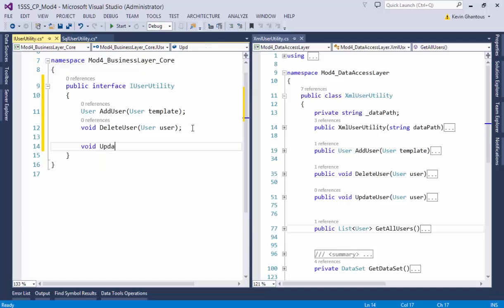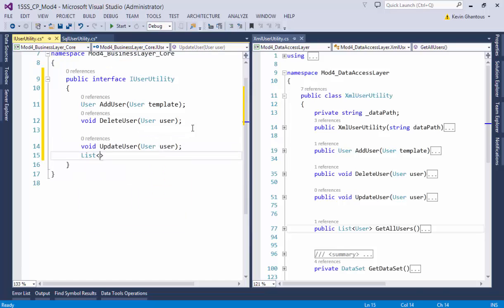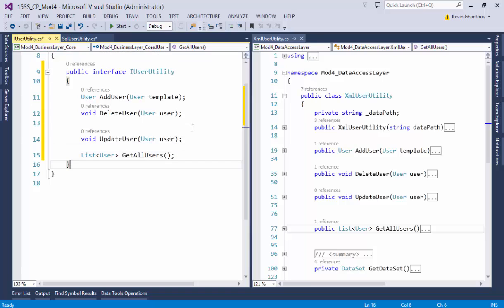All right, void update user, user user. And then this will be a list of users. This will be get all users. Okay? So as simple as that, that is what's needed to create an interface definition for an existing class.